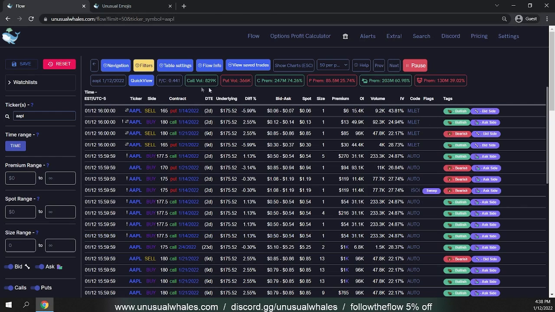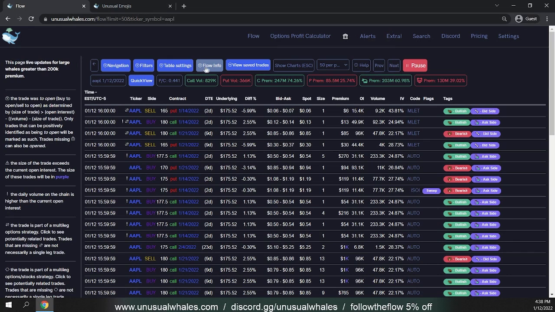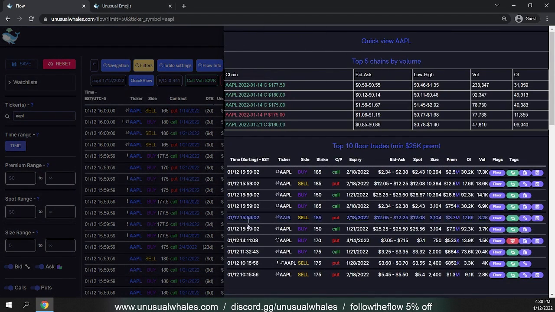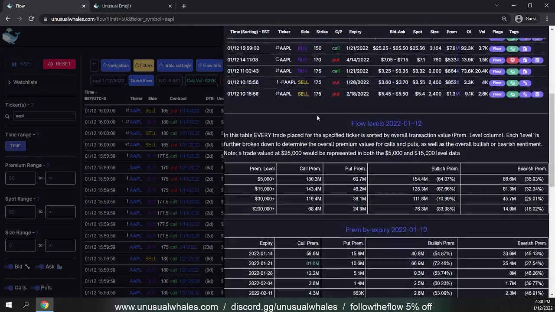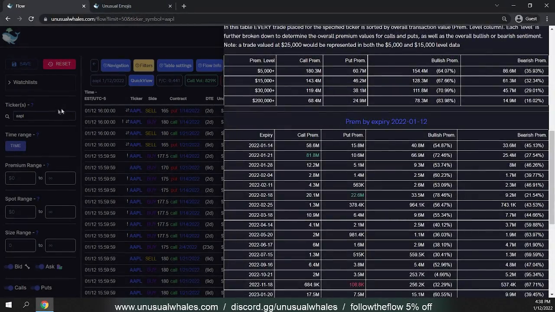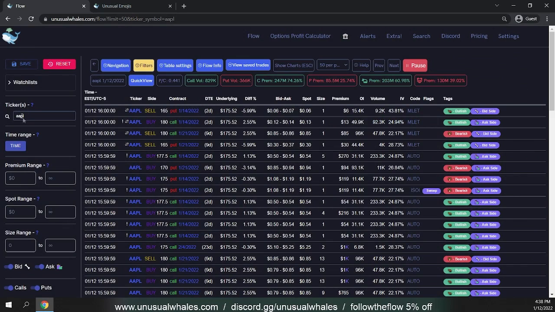So while we're in the feed, I've already mentioned some things that you may not have known. We have the help button right here. We have some additional information here. The quick view button, like I mentioned, will update live throughout the day. Live information about the ticker that you've typed in. Remember, it'll only accept one ticker.